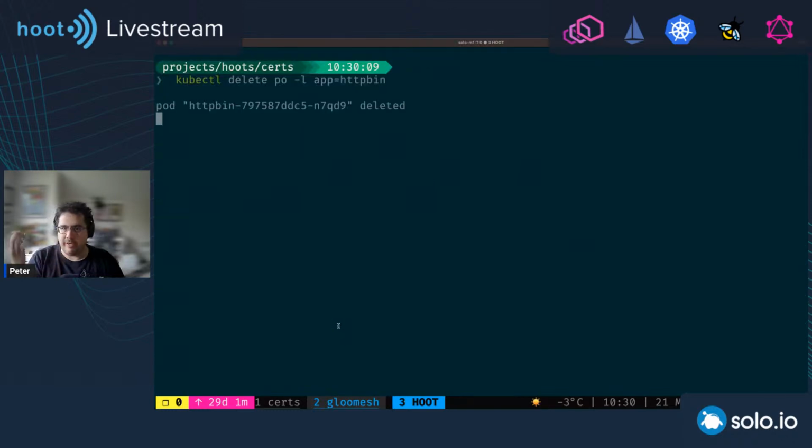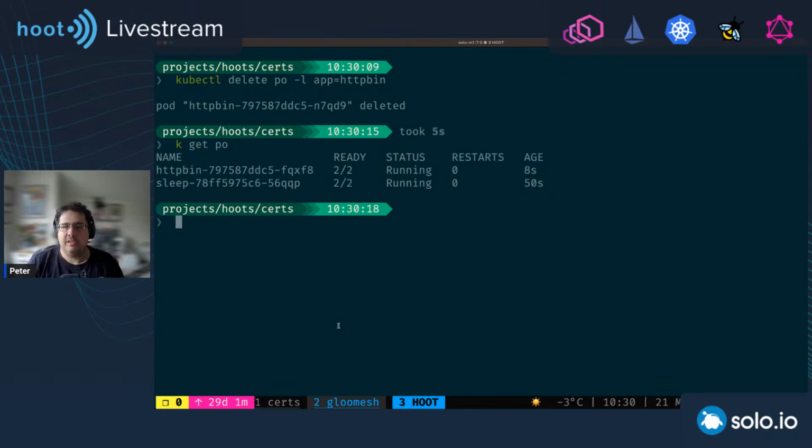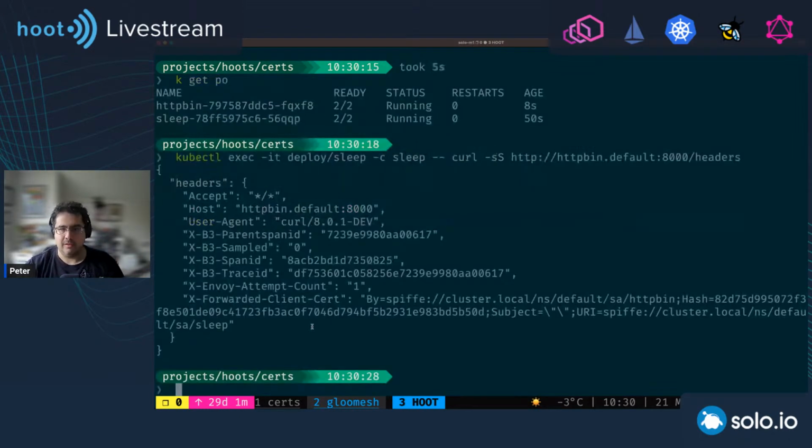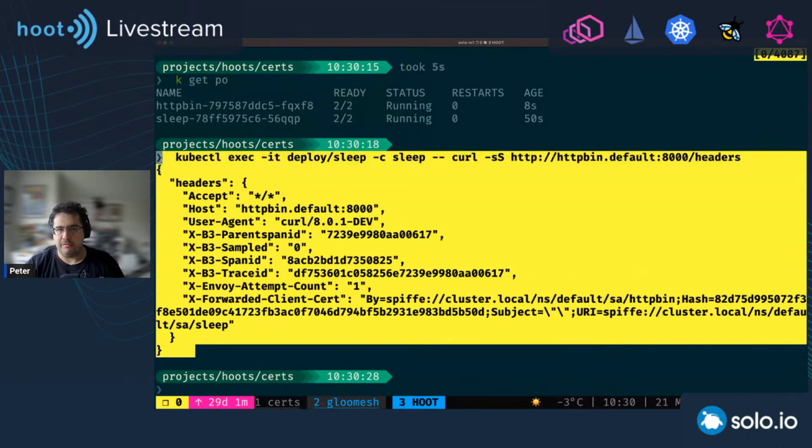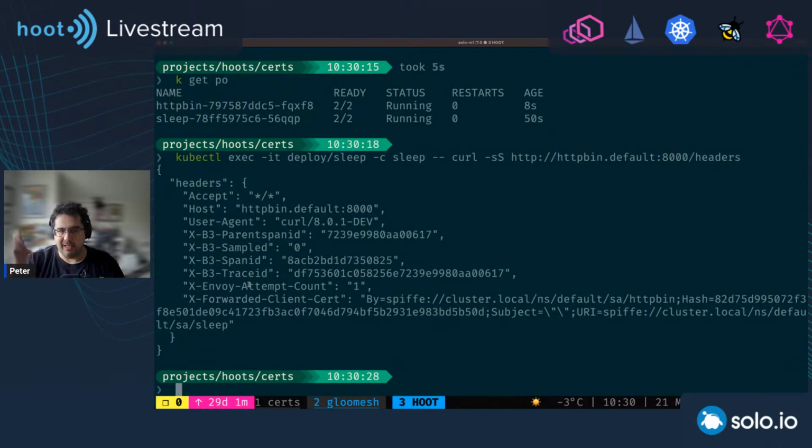httpbin is going to receive a certificate from intermediate C, while the sleep is still using a certificate from intermediate B from a completely different root, right? However, this is going to work because we have both of those root CAs in that config map, right?